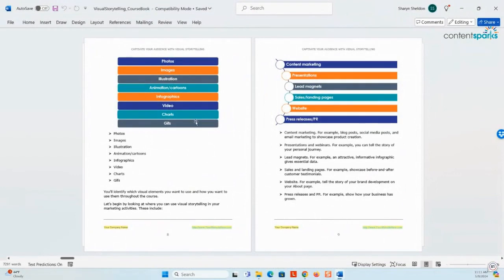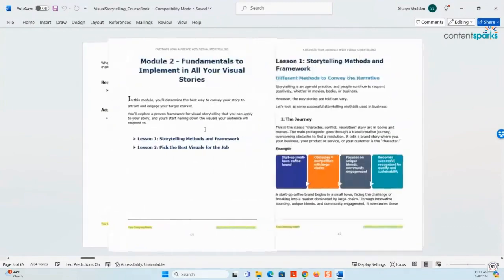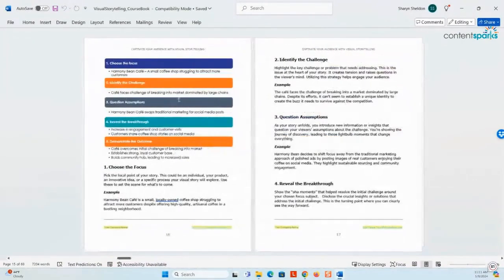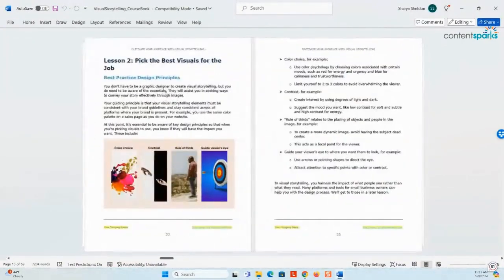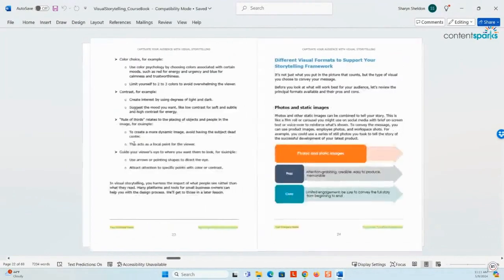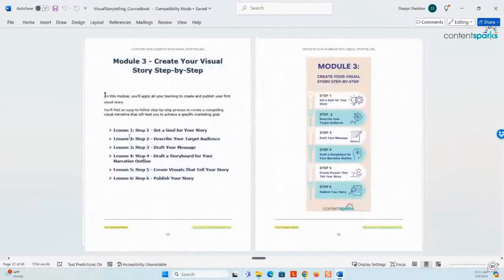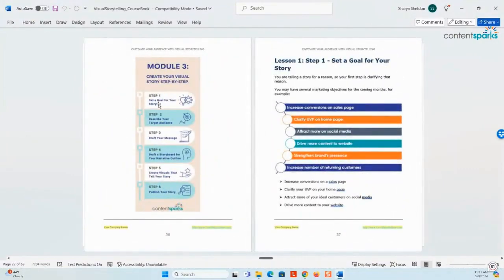We use smart art. We have to be really careful about sharing other types of images because of copyright issues, but you can create your own and use other ones and then just make sure that you give credit to whoever's created it. But the course goes through a lot of detail. There's a lot of examples in here laid out, and then you can do visual examples in addition if you want. Anything where we've created a visual in here, it's usually in Canva or Smart Art so that you can also do them. But there's this step-by-step process in here on Module 3, which is setting a goal for your story, describing your target audience, drafting your message, drafting the storyboard, creating the visuals, and publishing your story.